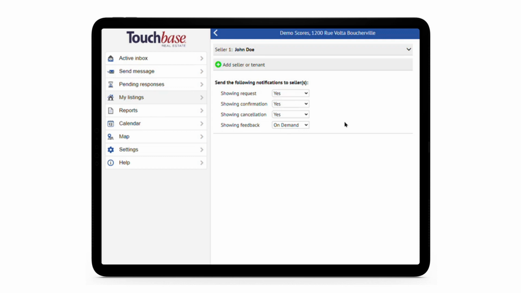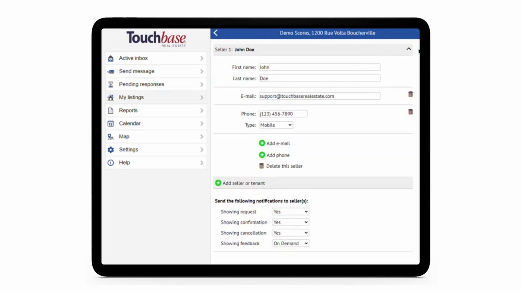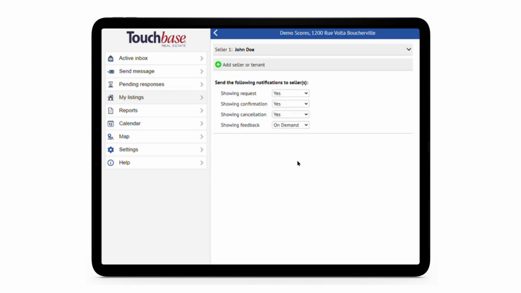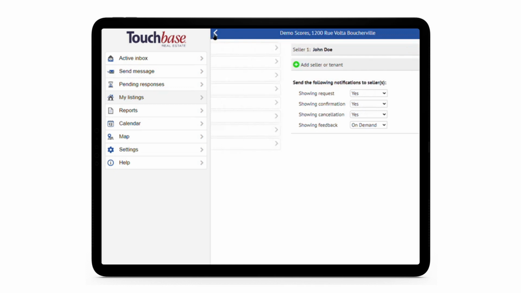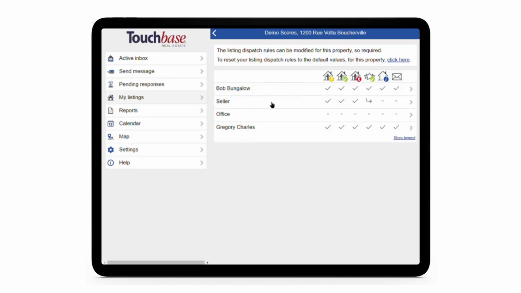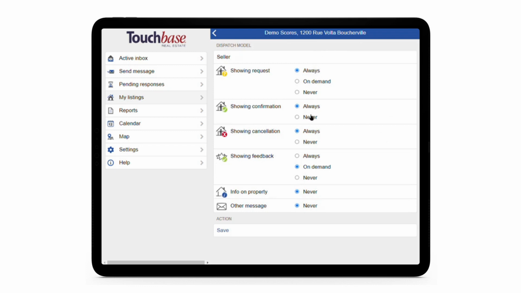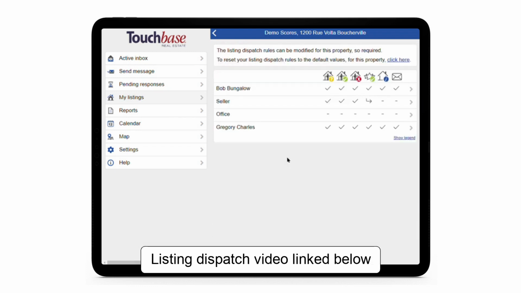Please note that when you add a seller and configure them with an email or a phone number for text messages, they also appear in the listing dispatch. If we go here and click on Listing Dispatch, we see a new line called Seller. If you click on the Seller line, you can configure which messages go to the seller in the same way as in the Seller Details section. And don't forget to hit Save at the bottom. We go into this more in the Listing Dispatch video.